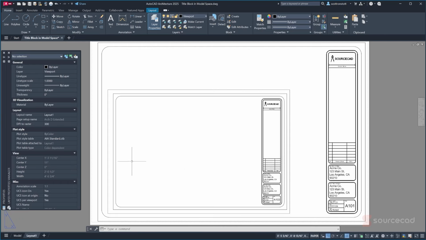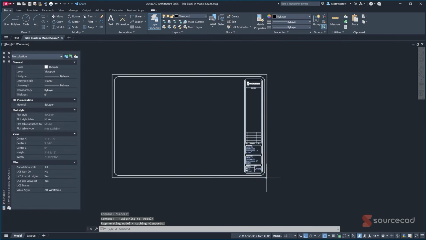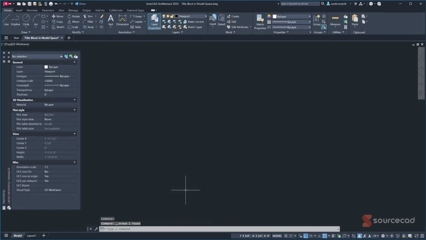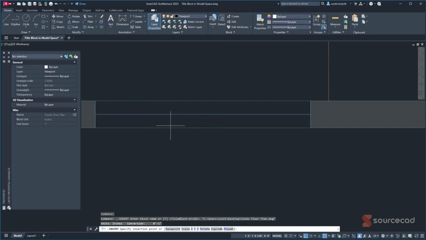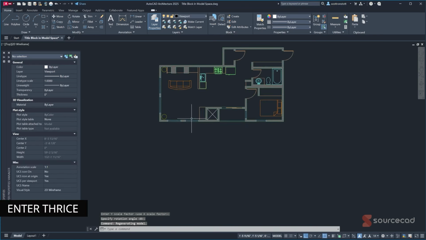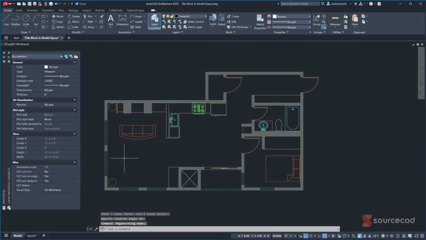This is a little confusing at first because it's showing us the same title block. I'm going to go over to model space and click on this block and delete it. I don't need it here anymore. But to help me arrange things in my layout, I'm going to insert a drawing that I have supplied here from another video, the condo floor plan. I'm just going to drag and drop that in here. Click once and hit enter 3 times. So now we have this condo floor plan in model space.